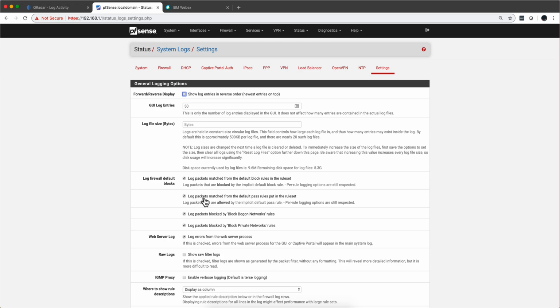And you need to check this option in here, log packets matched from the default pass rule put in the rule set. Normally, your pfSense should be like this. But if you check that box, you're going to get all those firewall permits that I just showed you before.